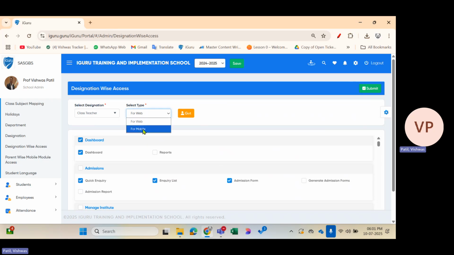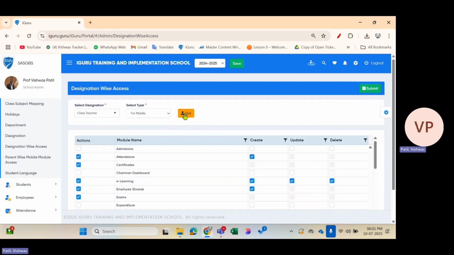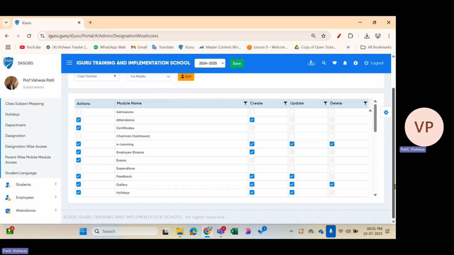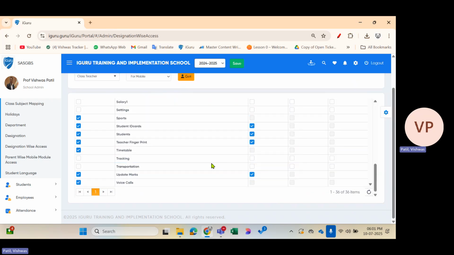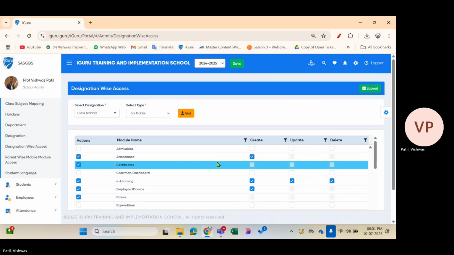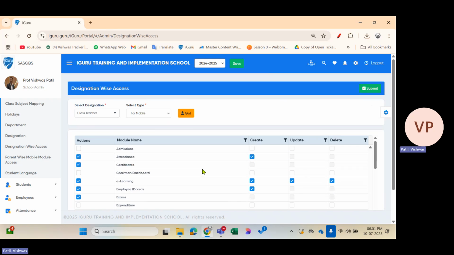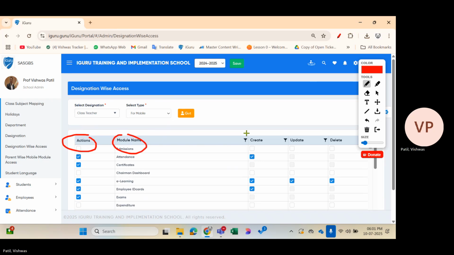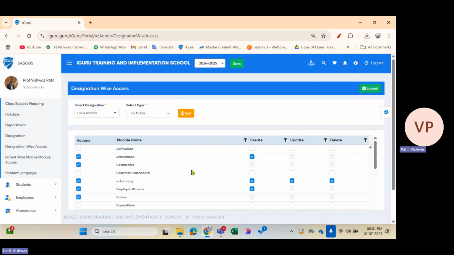Let's move to the mobile. Let's click on the get. Now over here, we have the list of all the mobile modules. Now the list may be bigger or smaller based on the kind of package you have with iGuru. Under the mobile module, you can see we have some options over here like actions, module name, and the options to create, update, and delete. Let's check out one by one.